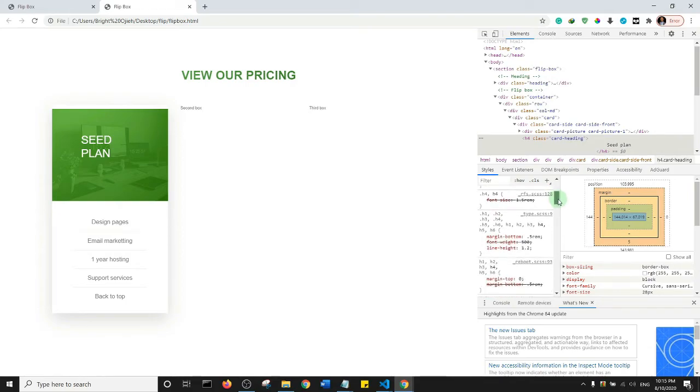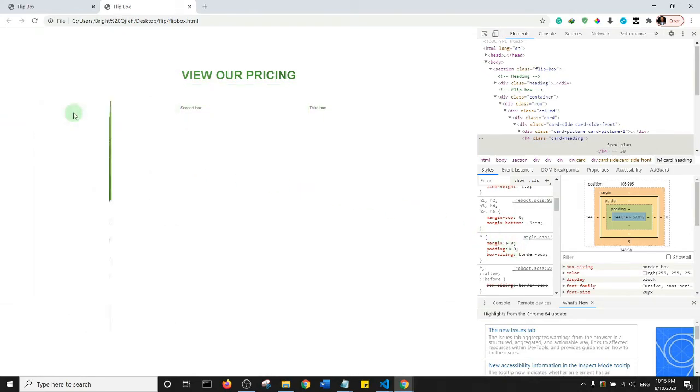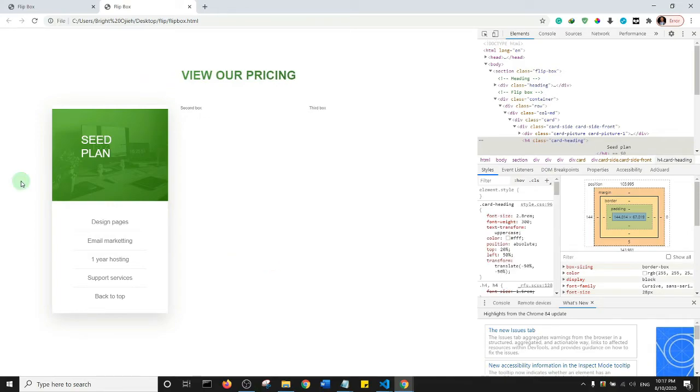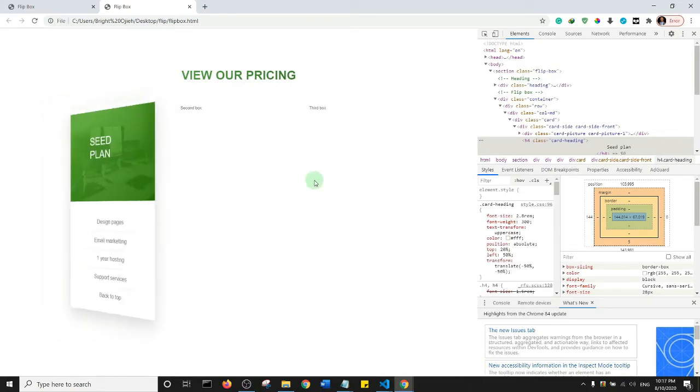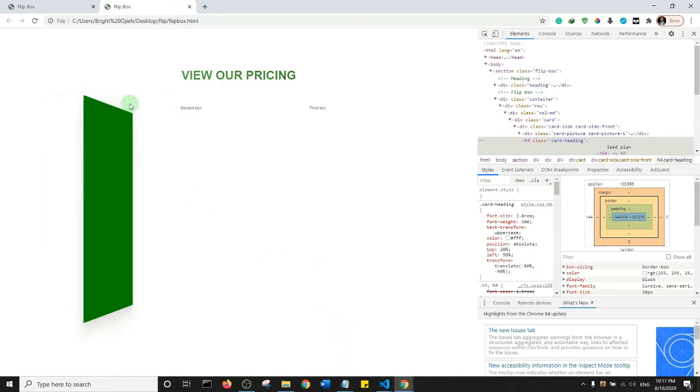Font weight, margin bottom, margin top, padding 0. I wonder why I have that space there. Let me just take a look at my code very quickly. Okay, so I found out that it's the Bootstrap class that is giving this white space just above there.